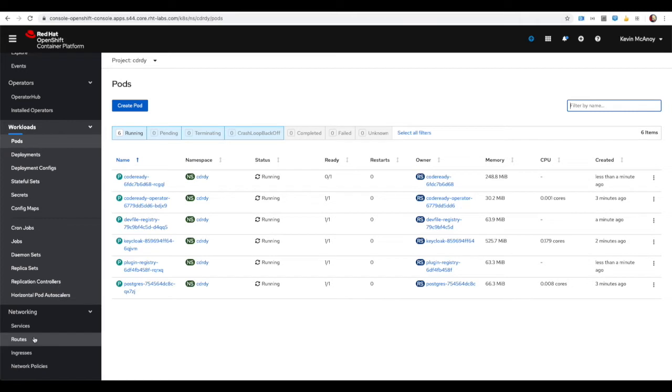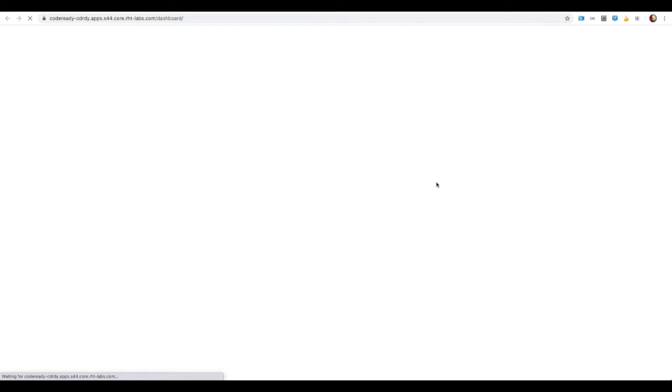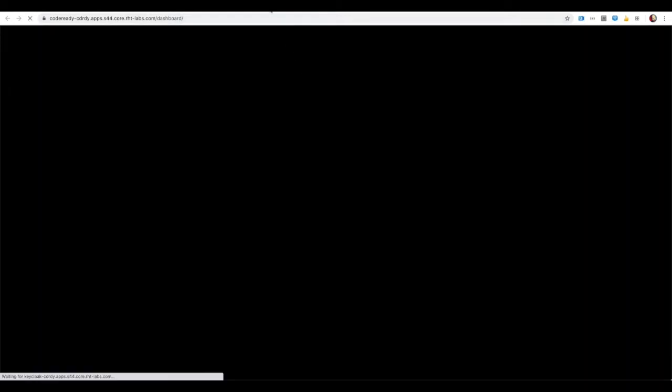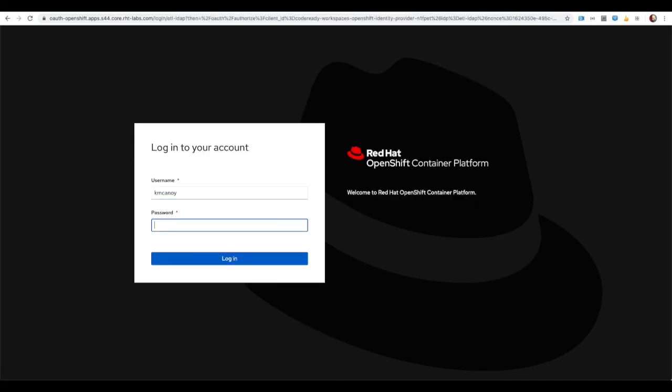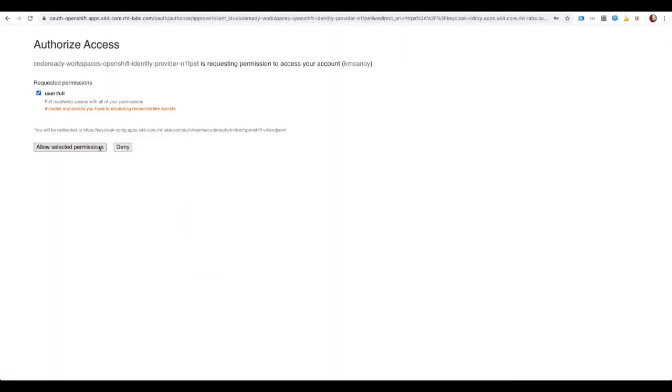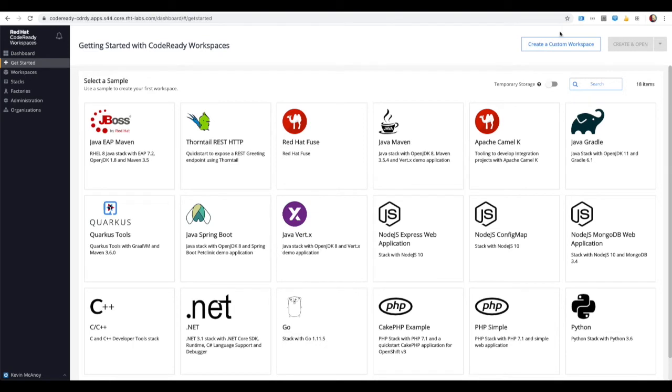Once this is complete, then we can go ahead and log in to CodeReady workspaces, and then we will create our own custom image here. So first thing I'll do is log in, and then as this is the first time logging in, I will select to allow permission and add in my email and submit. And this will now get us into the workspace environment.